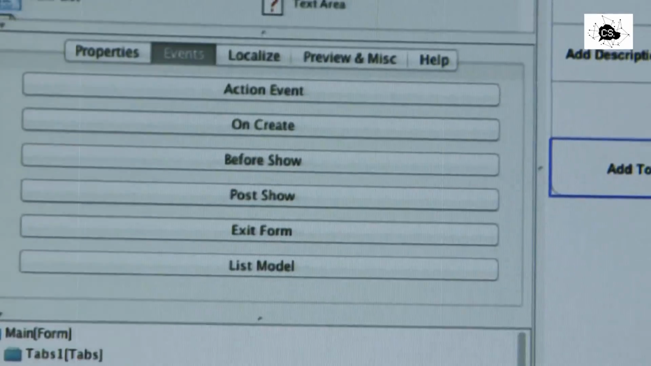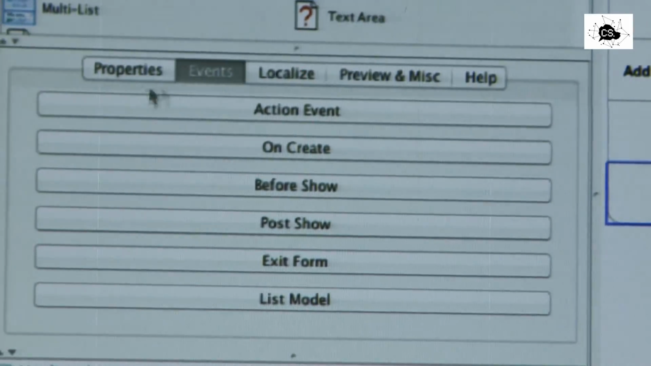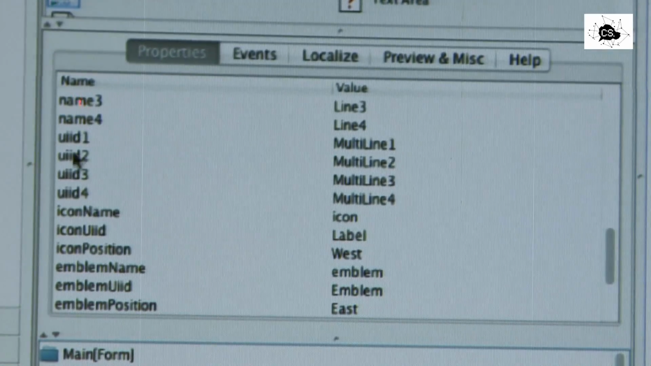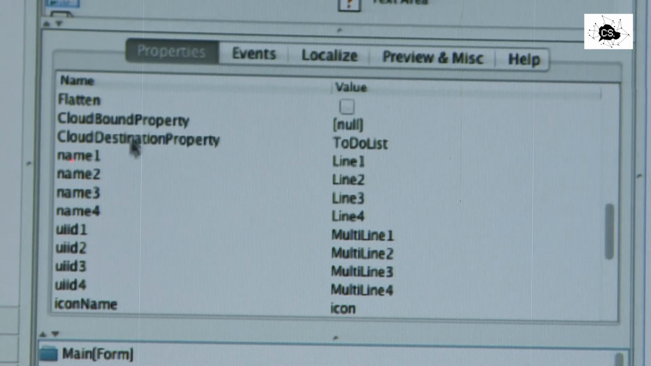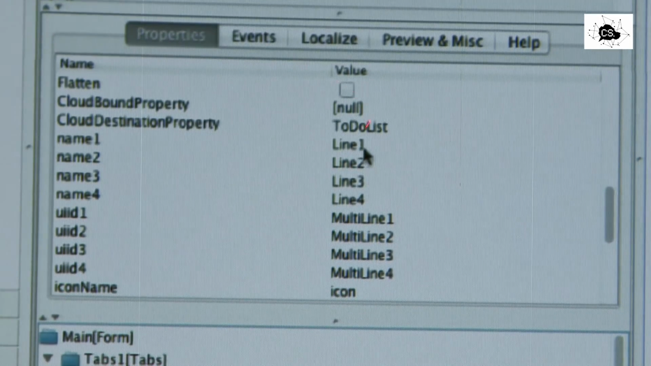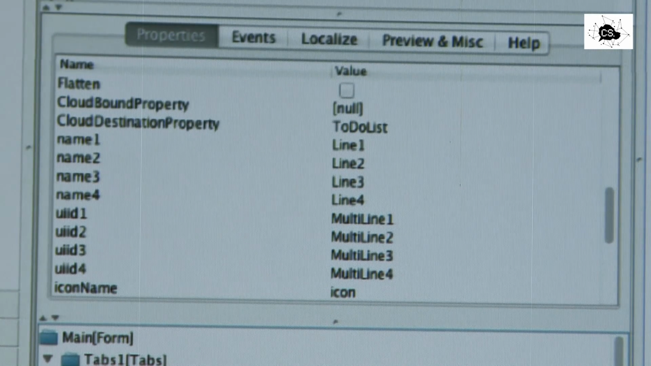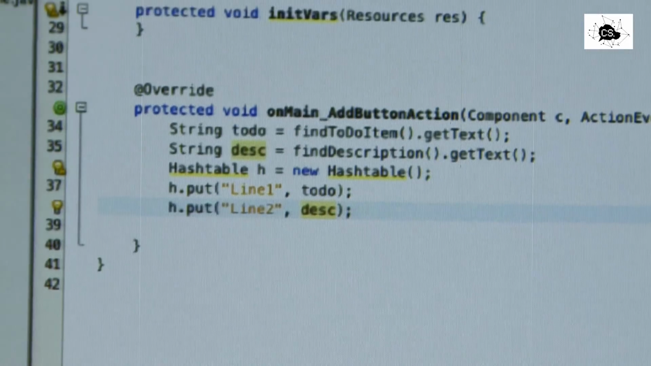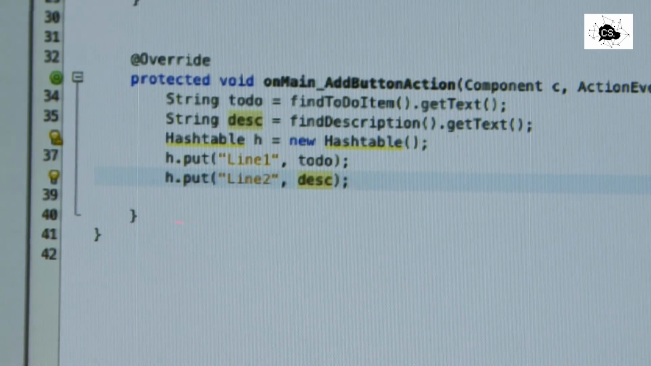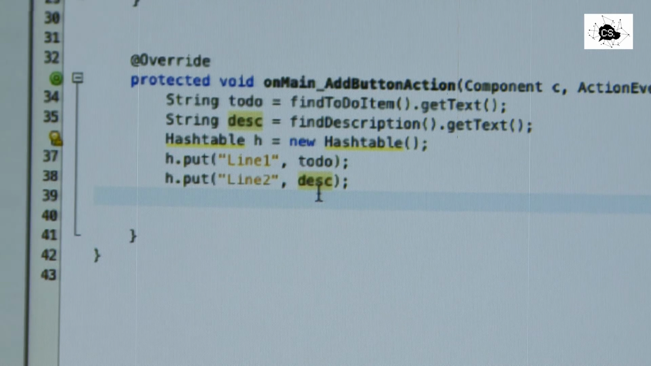And if you go back to the resource editor and go to this list, you will see here the name of the line, name, line 1, name second, line 2. I can change this and change it there. I can have my own names if I want to. I don't have time for this. Okay, and now I will find the list, findToDoList, and add this hash table to the list.